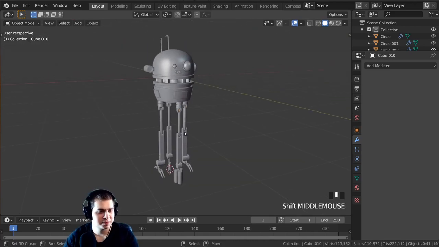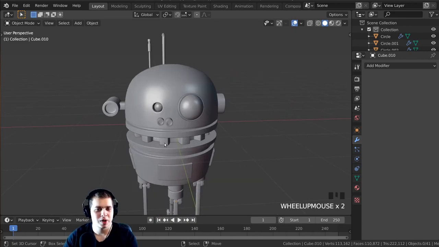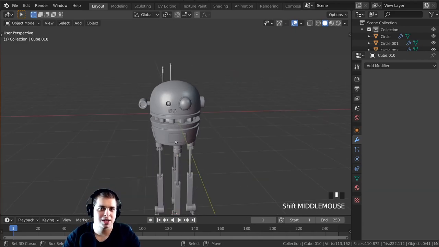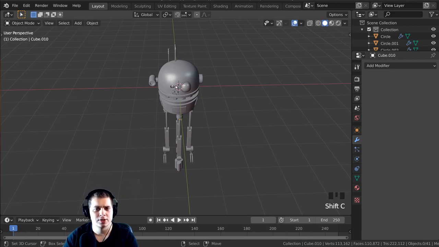Now, I know this tutorial has probably been going on for quite a while. Yep, it has. But I do want to rig the head so that the head can rotate around. And then I want to have a master control so that you can move the entire robot together. I'm going to press Shift-C so that the 3D cursor is in the center there.